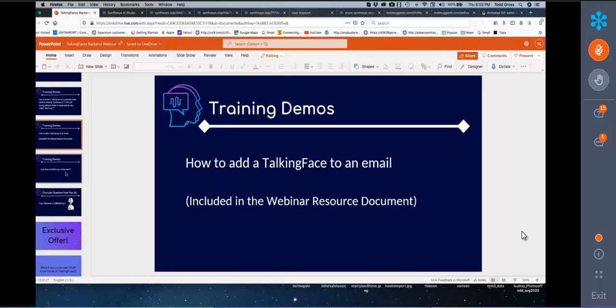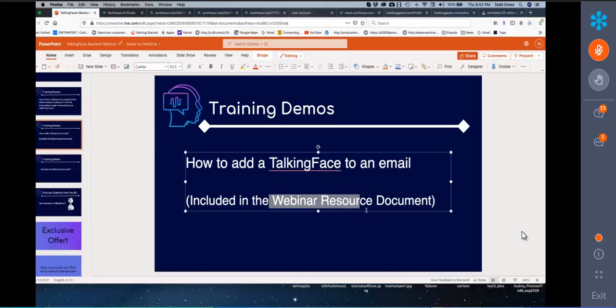The next thing is the refacing. By the way, that document I keep referring to is the webinar resource document. On my own team, I'll check the planning group every once in a while to see if I've messed up on anything. Okay, I haven't. Webinar resource document is what you'll be getting.